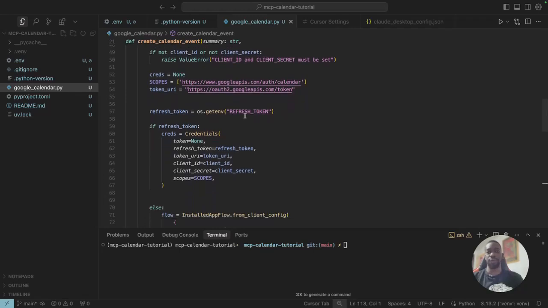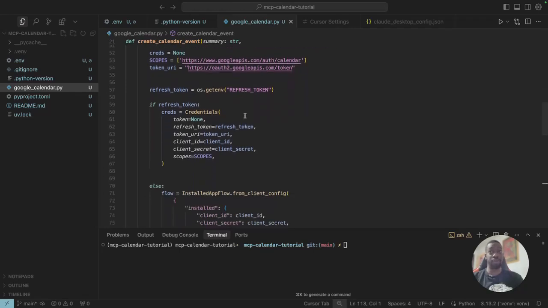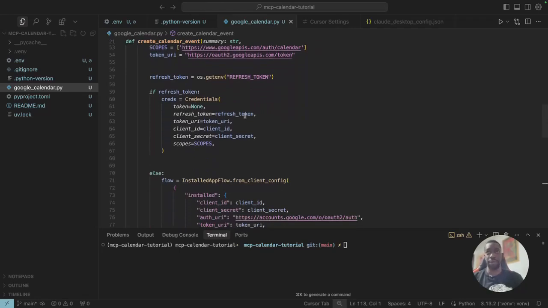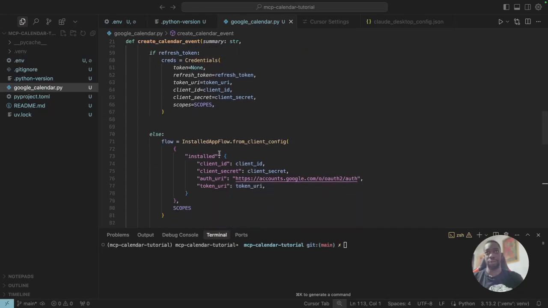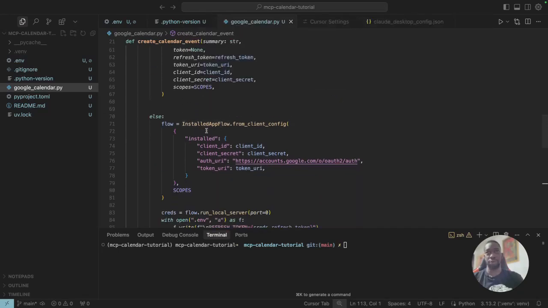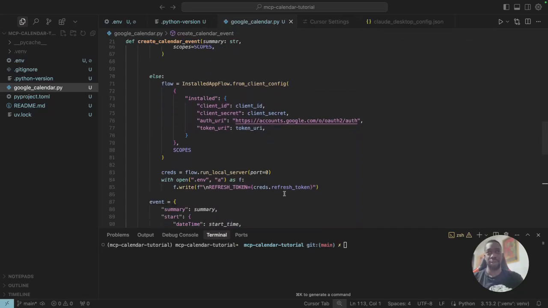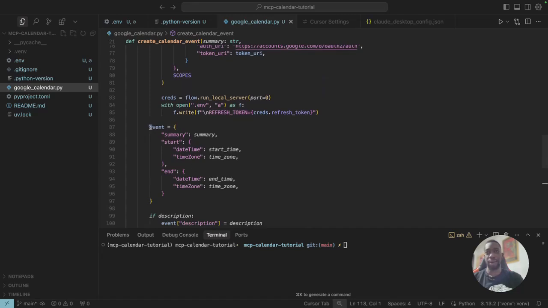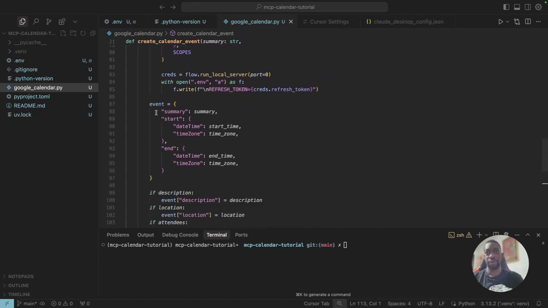We need the refresh token. In the beginning, we don't have the refresh token. We're going to get it at the first login. I'll show you how this is done in real time. If you have the refresh token, just create the credentials. If not, you need to use the install app flow to get the tokens, and then we store the token in the .env. And now we have the information about the event.